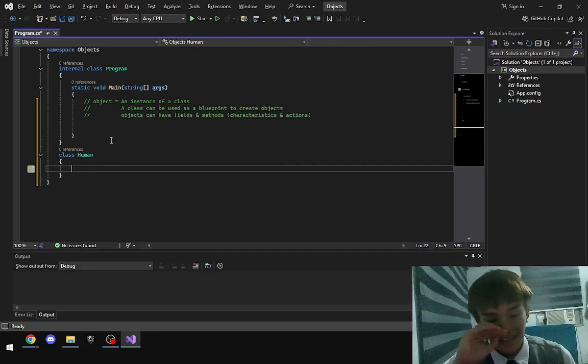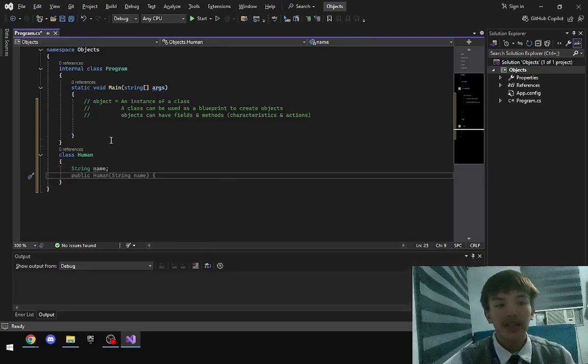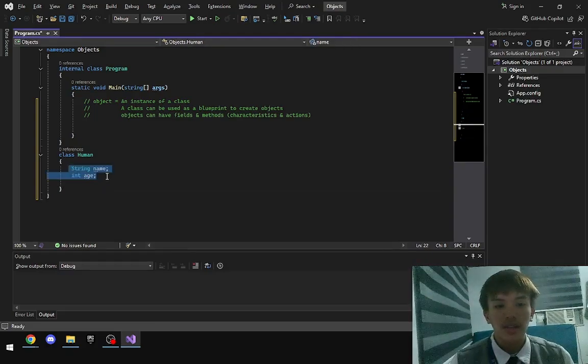So first we would be declaring our fields, or our characteristics, which are their name and age. We would be declaring this by typing in string name, not assigning a value, and then int age. These two are now our characteristics.